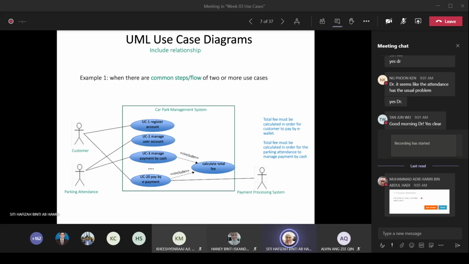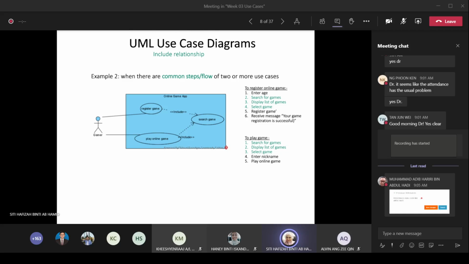In most situations when you pay something, there must be a function to calculate the total fee, definitely. If not, you do not know how much you have to pay. But maybe in this situation, calculating the total fee requires a lot of flow of events, a lot of processes. That's why they put it separately as an included use case.